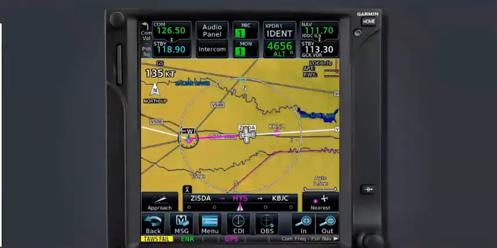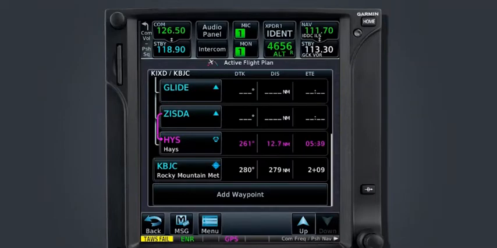If you receive the arrival procedure with your initial clearance, then the arrival should be the final part of the flight plan loaded into the GTN. Loading the arrival last will likely save time and prevent entering duplicate information. Here we see a flight plan from New Century Airport to Rocky Mountain Metro already programmed into the GTN.